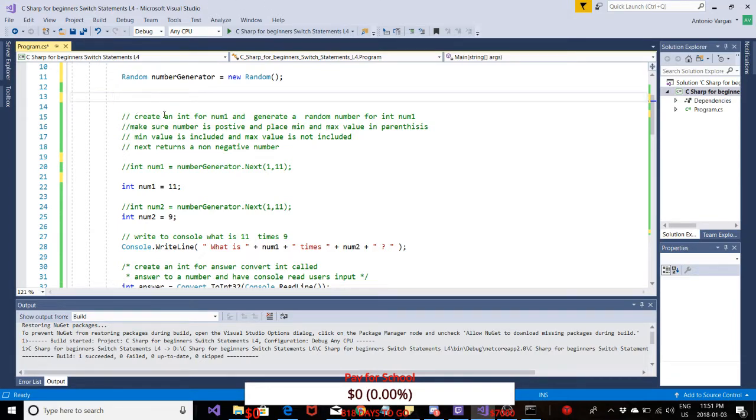So what we want to do is create an integer for number 1 and generate a random number for int number 1. We also want to make sure the number is positive and place a minimum and maximum value in our parentheses. So again, as I mentioned before, our brackets will become useful. That's where the minimum and maximum value go. The minimum value, keep in mind, is where the value starts.